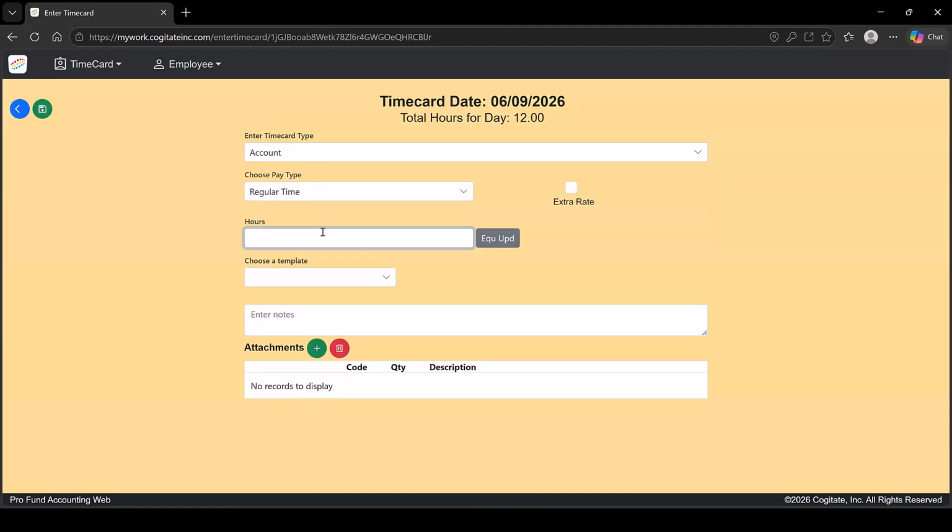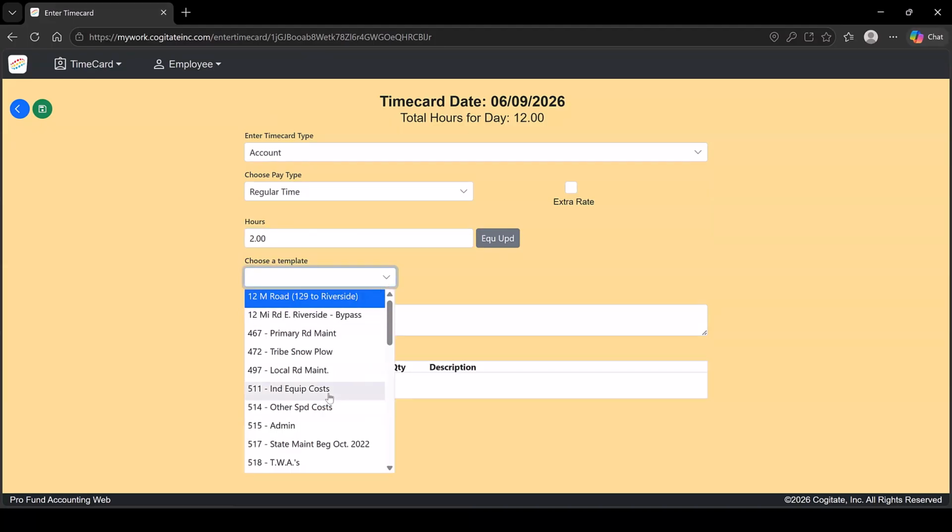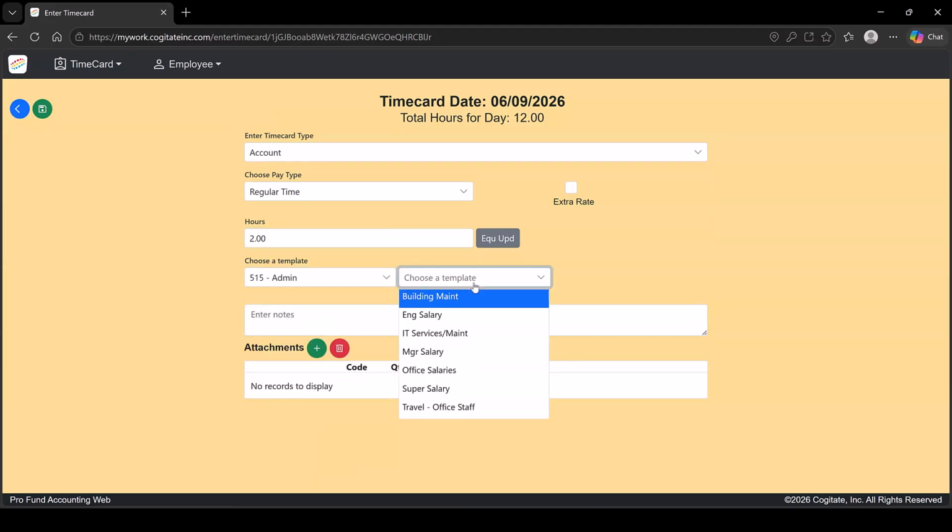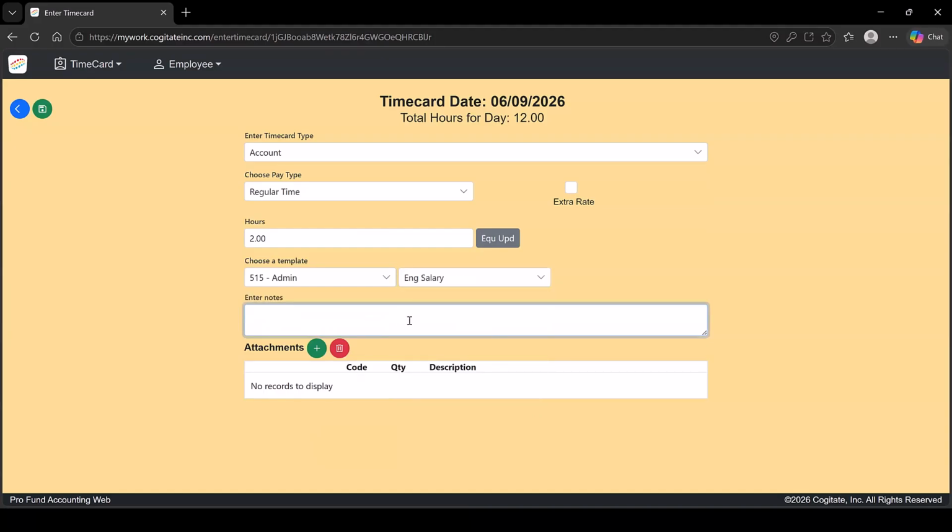So then I have my 2 hours, and then it's just a matter of what I was doing. So I was an admin for the day doing engineering salary. It's just what account number it's charged to.